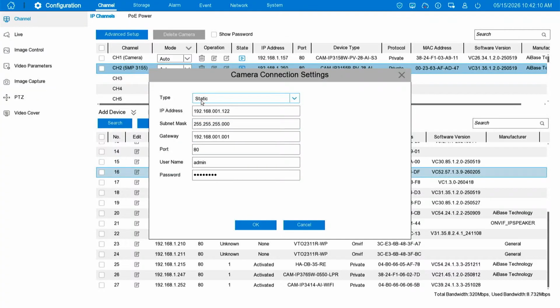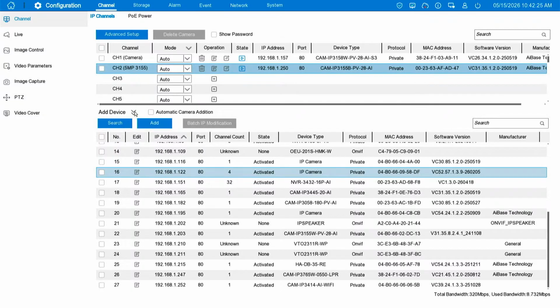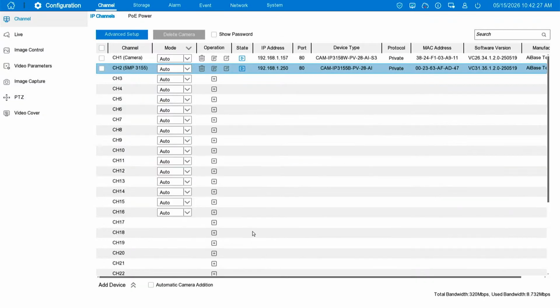So we like to put all of our IPs that are on PoE switches on static. This way they don't change, just in case the power goes out and the switch goes off. Once it comes back on, we make sure that it has that same IP and doesn't change, to avoid any conflicts. So once you have your IP set up, your password, your username, everything is all good to go, then you can go ahead and add it into the NVR.